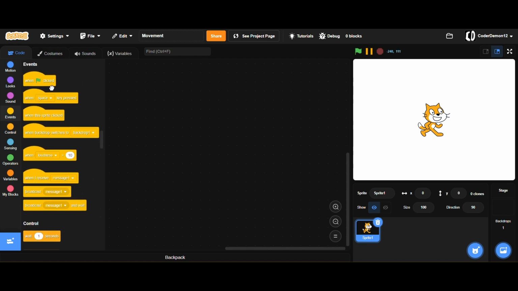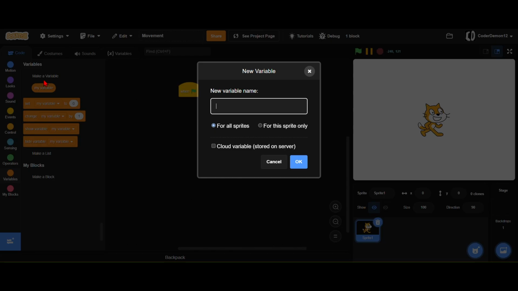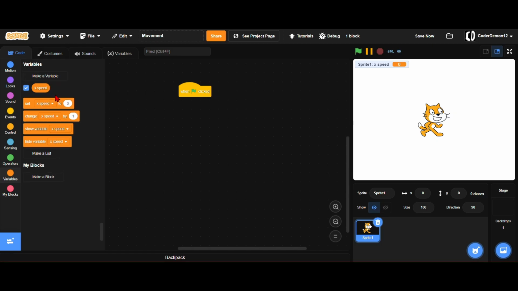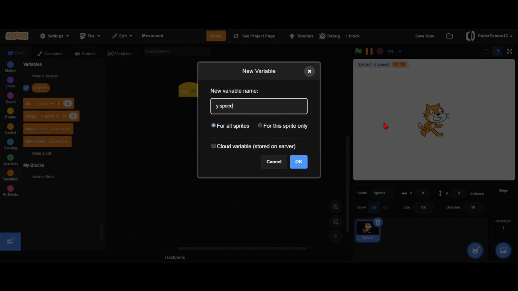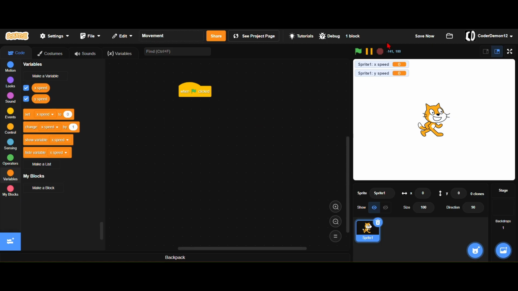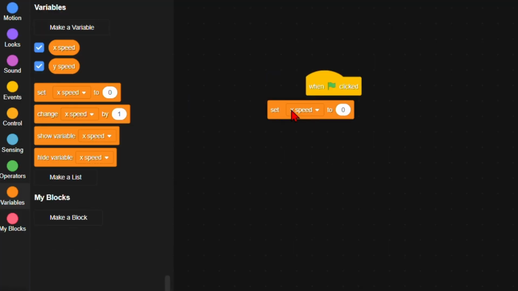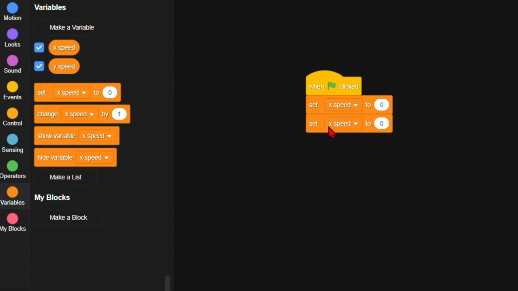So first you want to start with the when green flag clicked, because obviously everything has to start with the green flag clicked. And then we're gonna have an X speed for this display only, and Y speed. These variables are going to be the speed of our cat here, so that we can later move it. So at the start, we always have to initiate our variables, so we can set X speed and Y speed to 0.